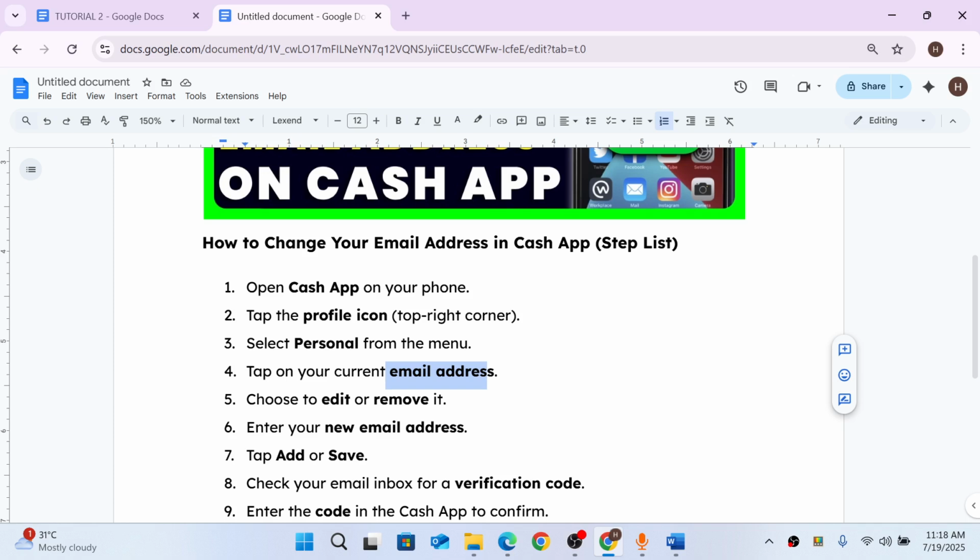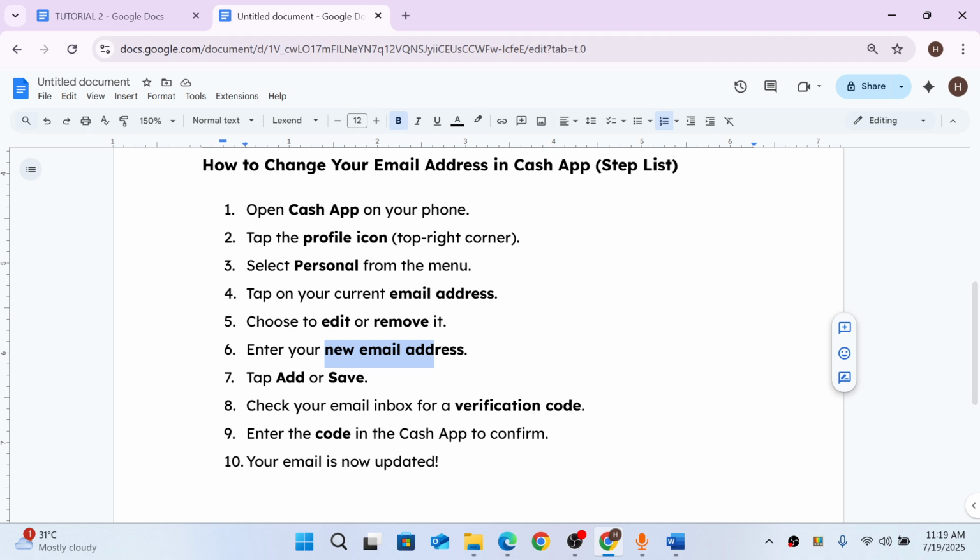You will now have two options. Let's edit the existing email or remove it and add a new one. To update, tap Change Email, or Add Email if none is listed. Enter your new email address, then tap Add or Save it.